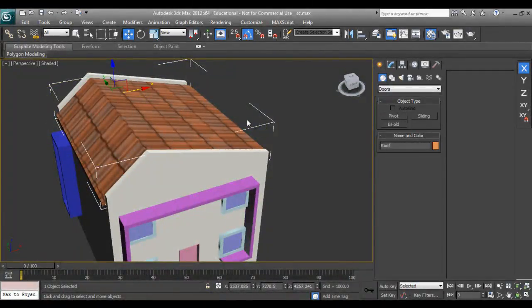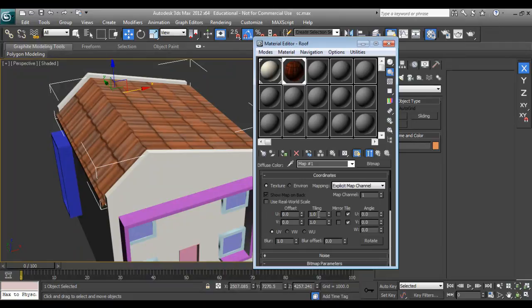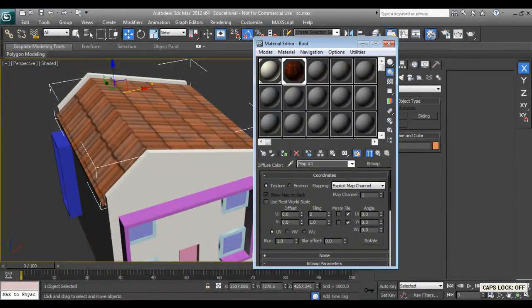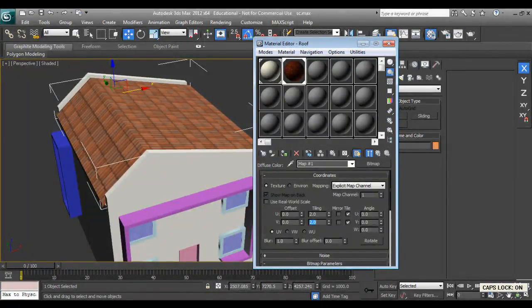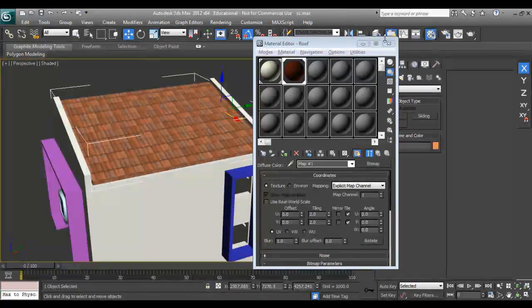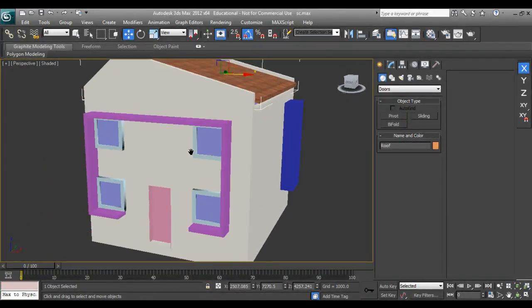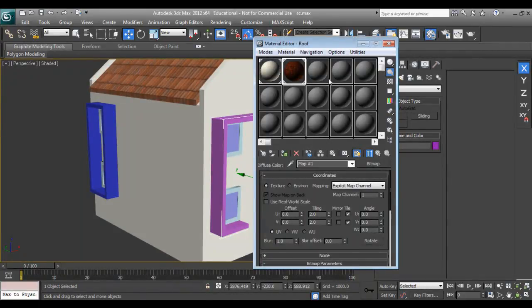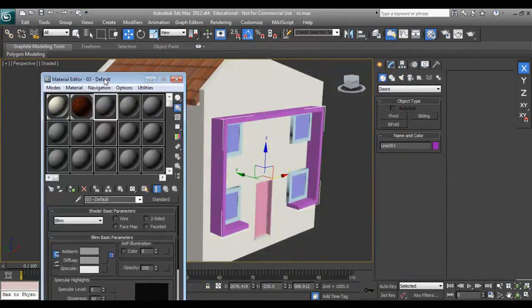and I'll go to material. I'll just tile it by 2 by 2. So now this is fine. I want a little bit of gray. This color is fine.